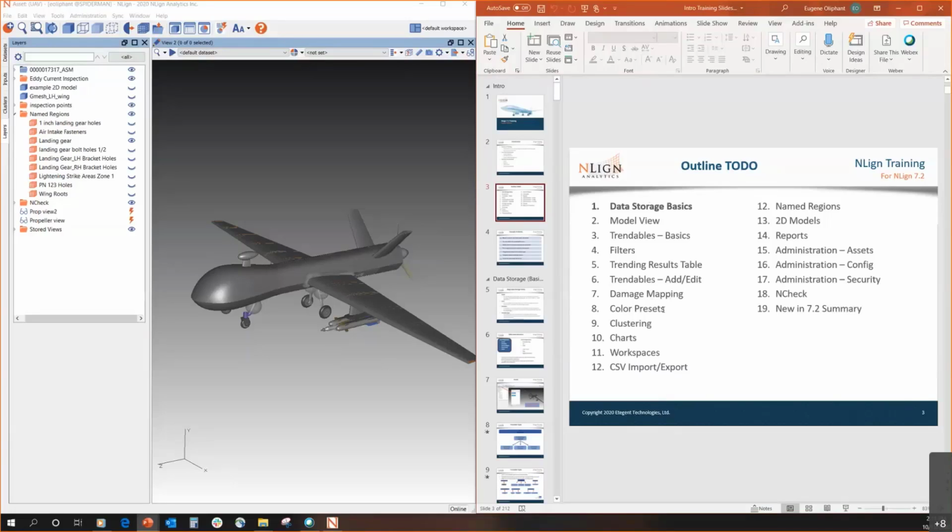We'll talk about some of the different color presets you can use to quickly highlight areas of specific data points on the model, and using colors, you can quickly see some patterns in the data. We'll talk about clustering, which is basically defect concentration diagrams, finding where some of your hotspots on the aircraft are, where you're getting the most records. We'll talk about how to set up some charts. We'll talk about workspaces. We'll talk about pulling in legacy data via CSV. We'll talk about named regions. So that's a very quick overview of what we plan to cover throughout the 6-week course.